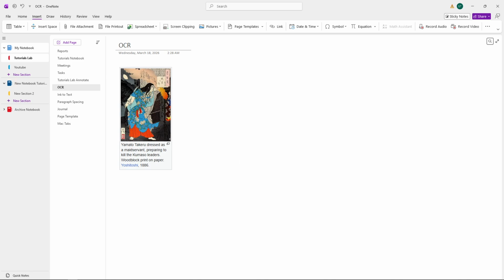Today I'm going to show you how to use OCR in OneNote. OCR, or optical character recognition, is an incredibly useful feature that allows you to extract text from images, making it editable and searchable. This can save you tons of time when working with scanned documents or photos containing text. Let's jump right into it.